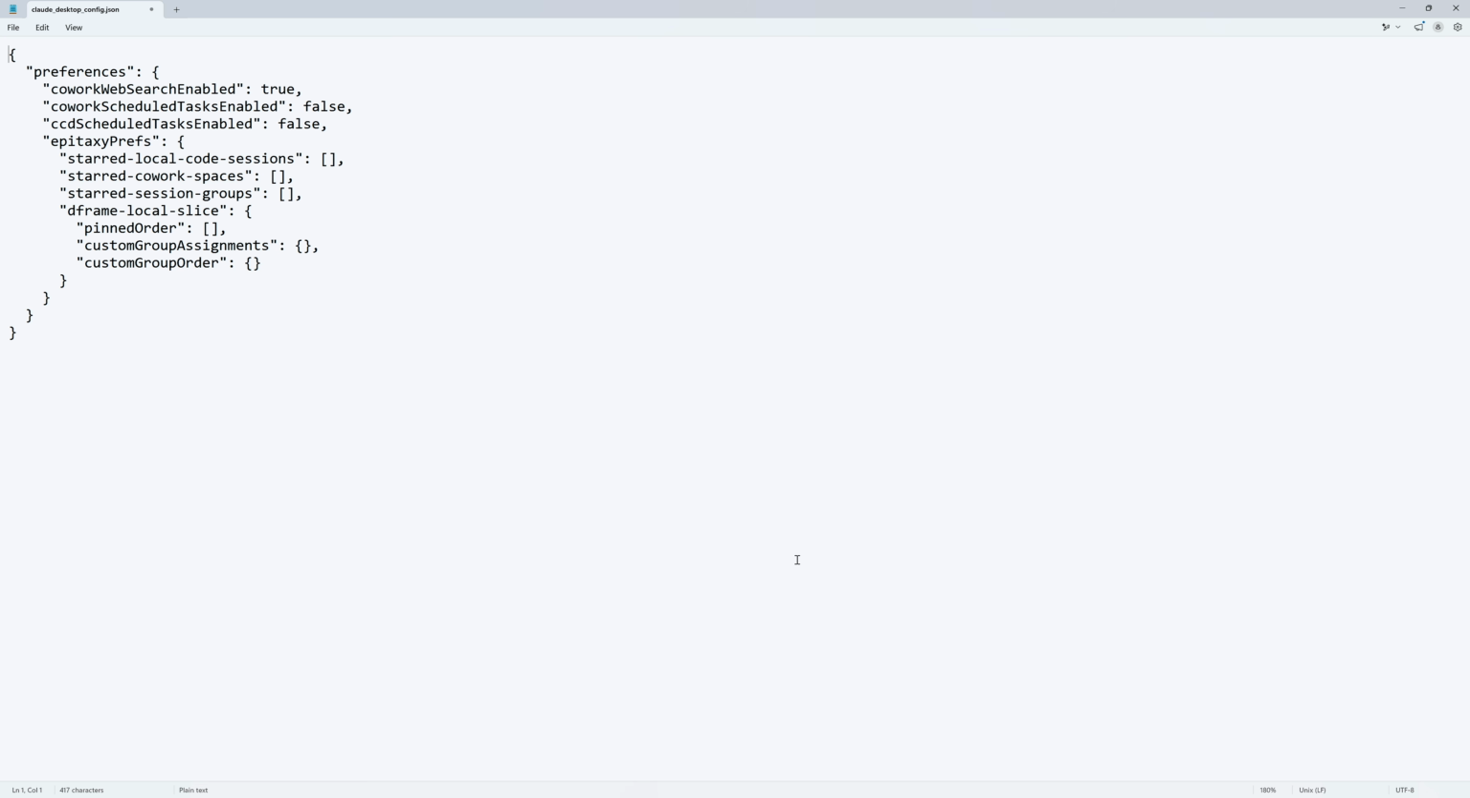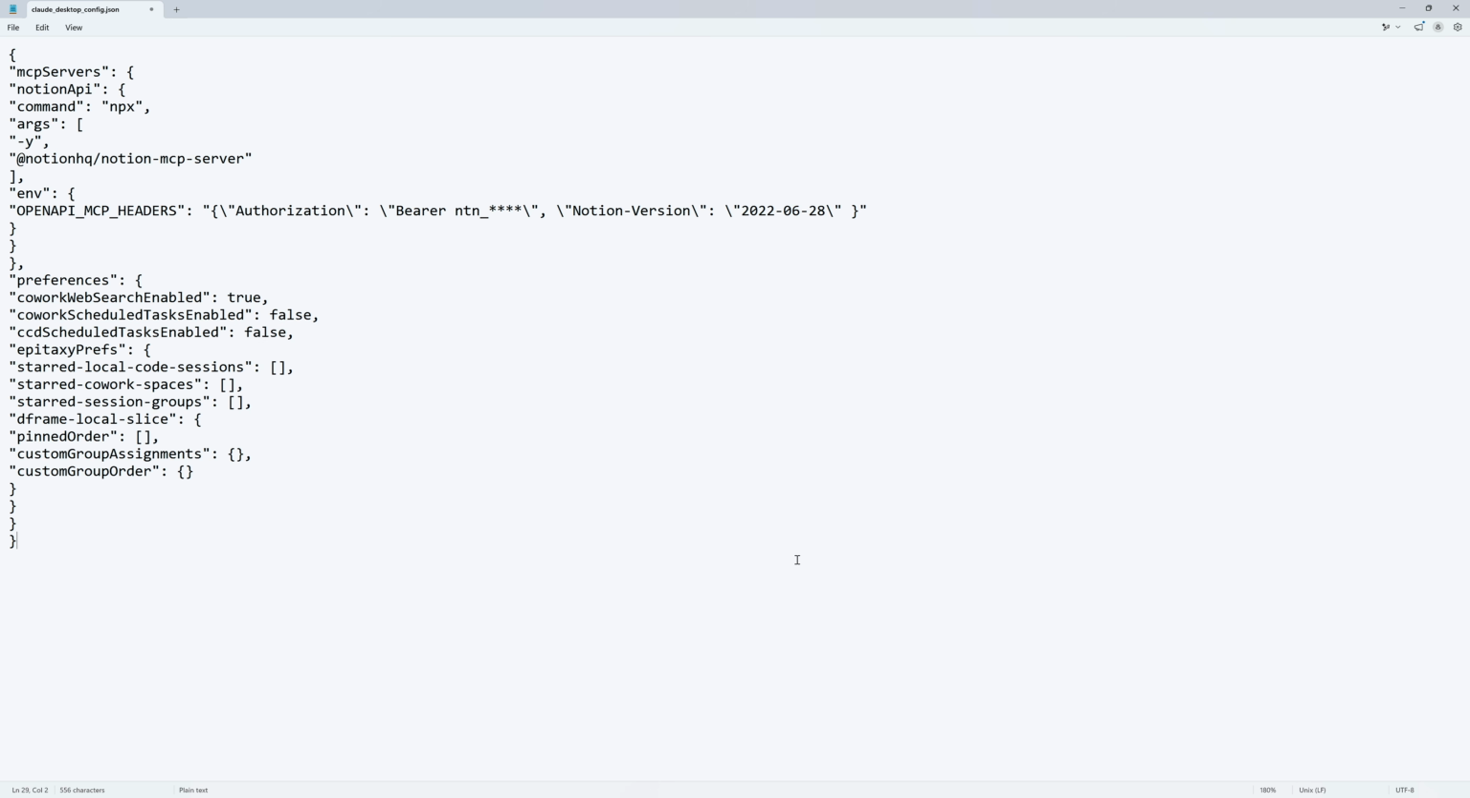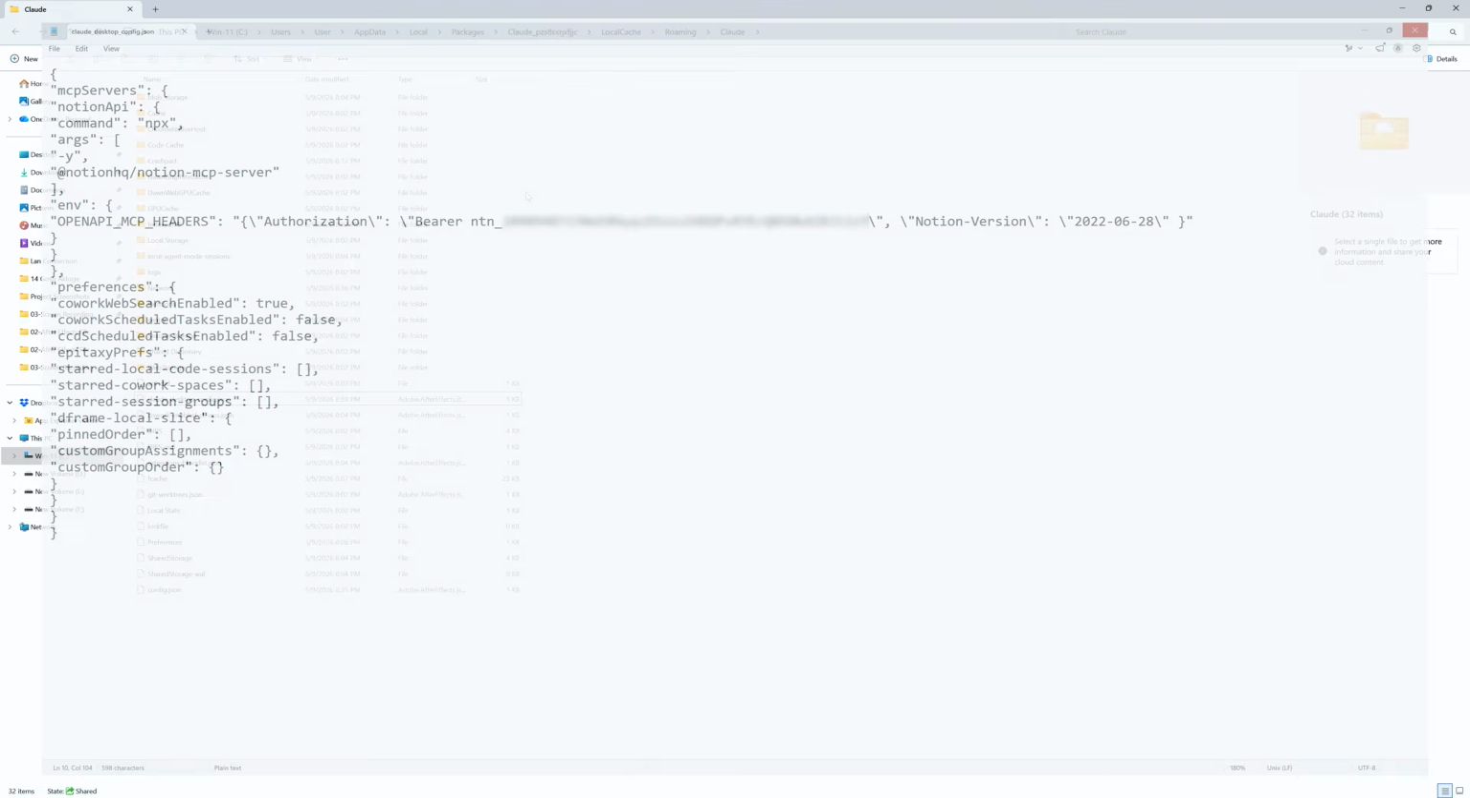With this open, look down in the video description. There will be a large blob of text in the pinned comments. Go ahead and enter that text directly as it appears, with one exception. See where it says bearer ntn_****. After the underscore, enter your Notion installation access token. Then, save and close the JSON file.